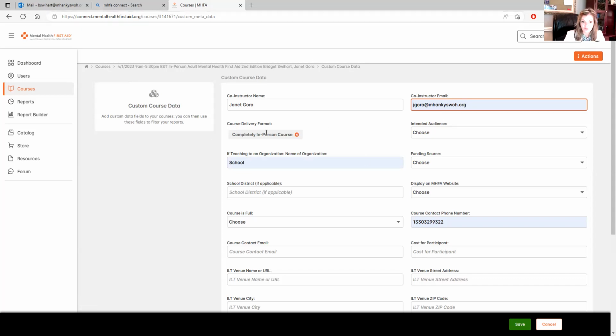The next line here, course delivery format, this just confirms that, okay, I picked the right class. This is meant to be a completely in-person course. All right, if teaching to an organization, the name of the organization. So let's call it the Mental Health Clinic.